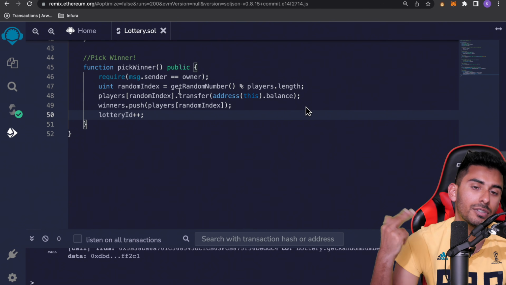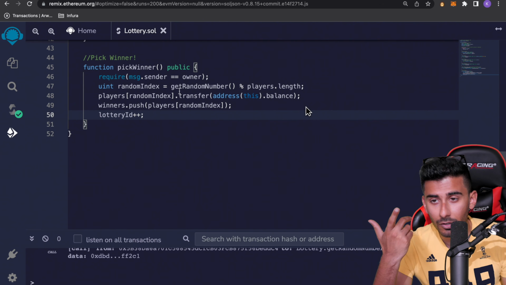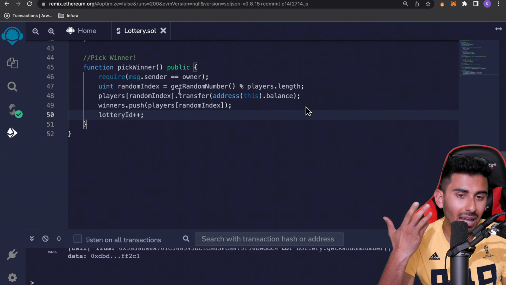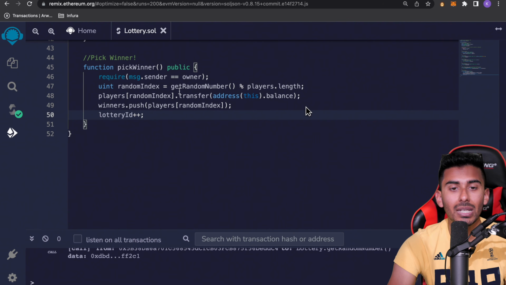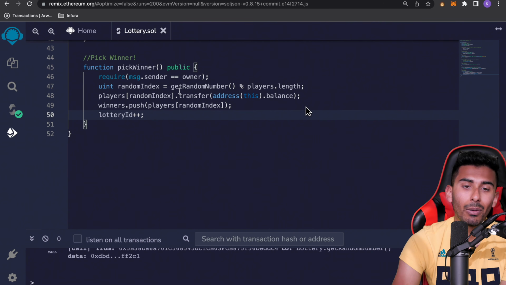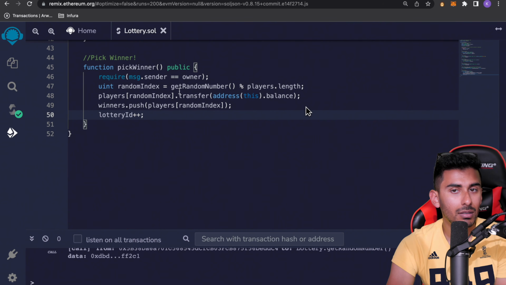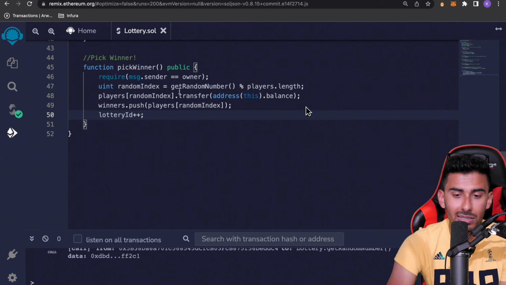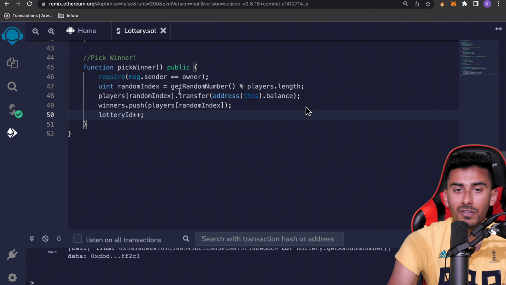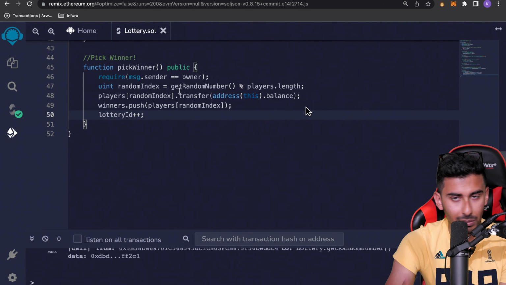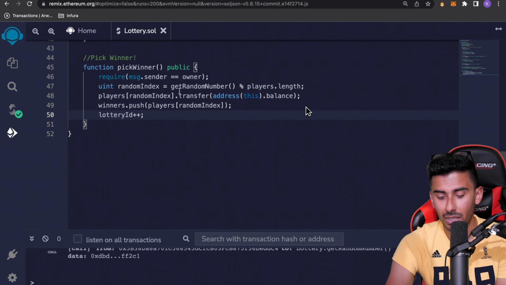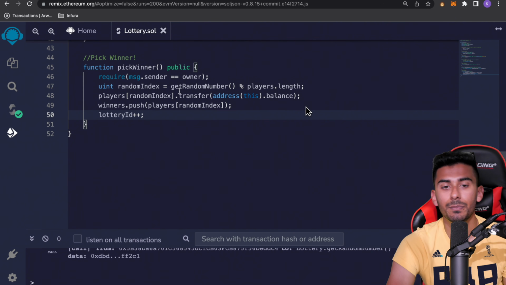The current lottery is done. So when the current lottery is done, at that point, I think we should increment the lottery ID by 1, because now you're technically on the second lottery, because the first lottery is over. People have been paid out, got their money, and life's good.